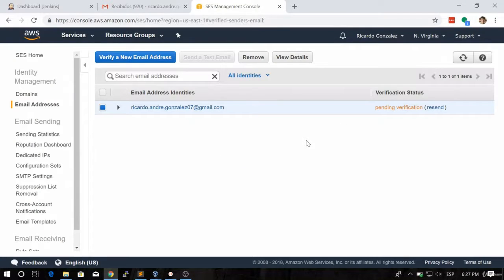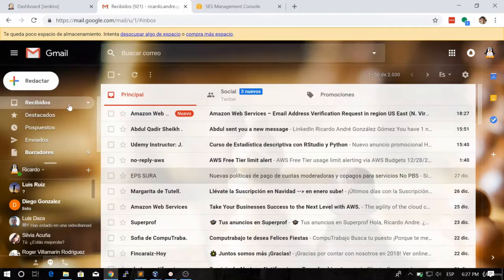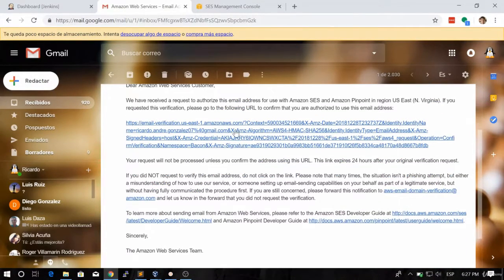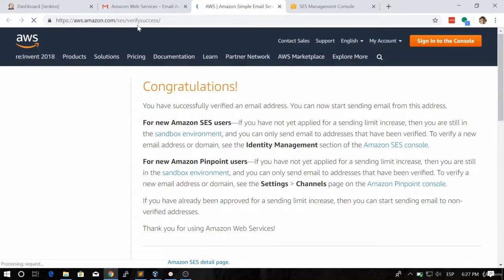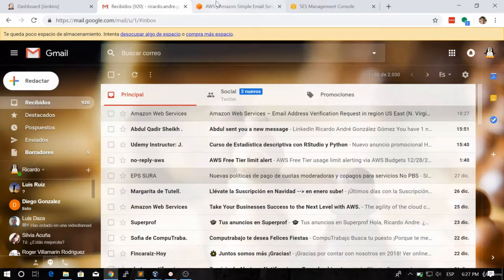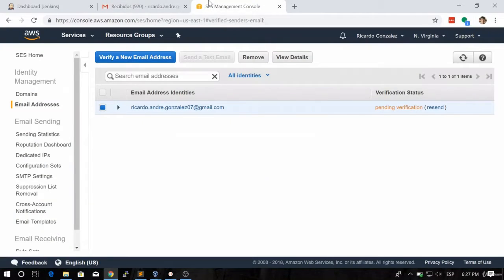Then you close this, and if you go to your email, you're going to see a new message that Amazon sends to you, and the only thing that you need to do is click on the link that's provided. And as you can see, it's successfully verified. So we're going to close this, and if you go to your console and refresh, you're going to see that your mail is already verified.